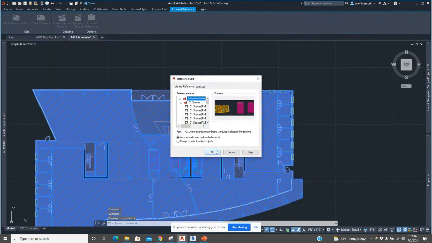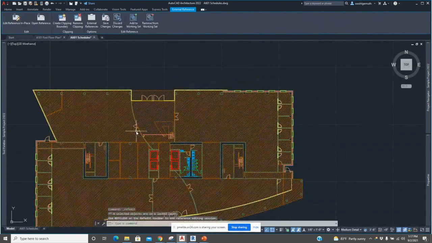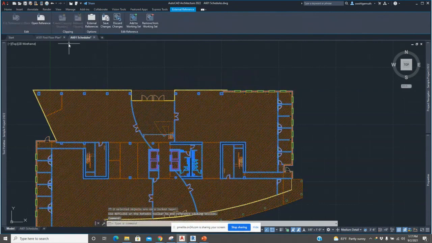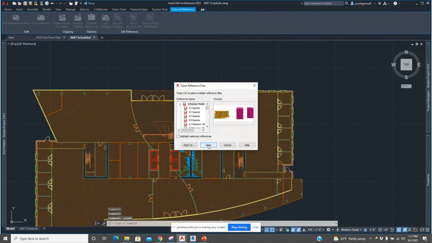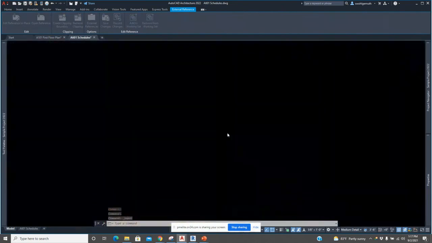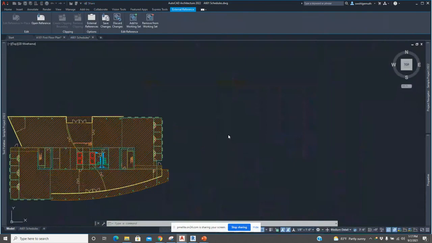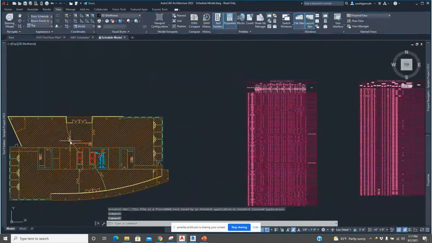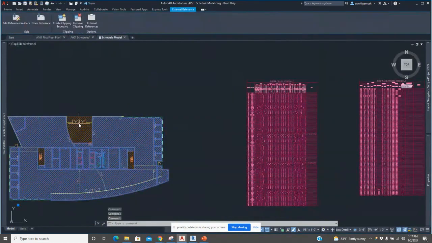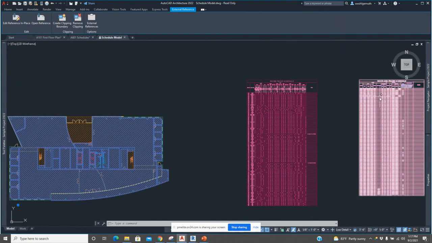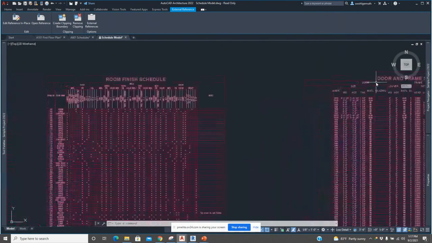Let's open this guy in place. And let's open that reference. And I mean, needless to continue going on. It will take me forever to come to one of these elements here to affect the schedule.